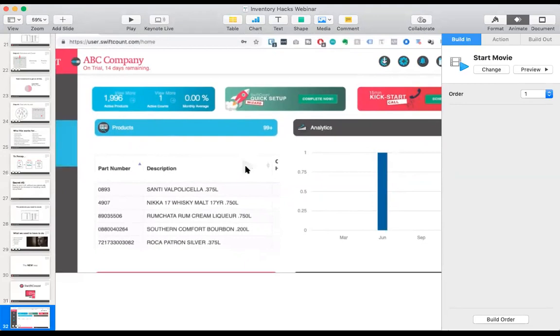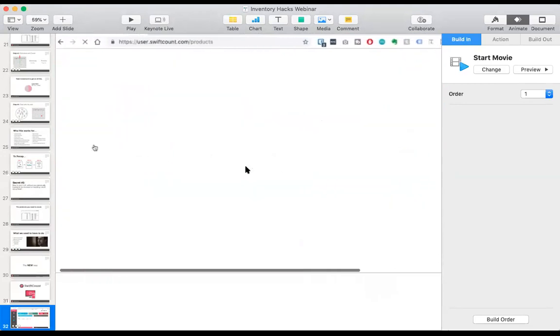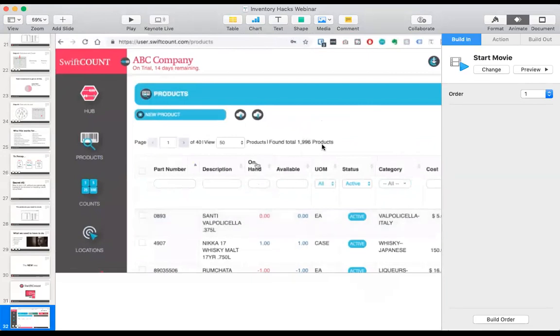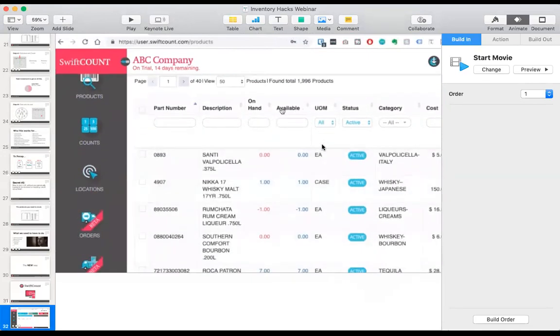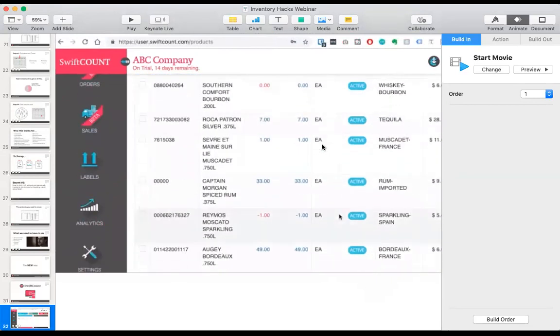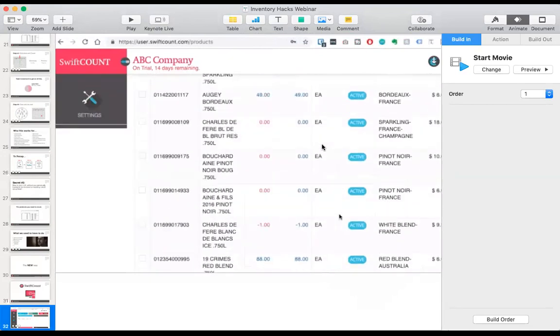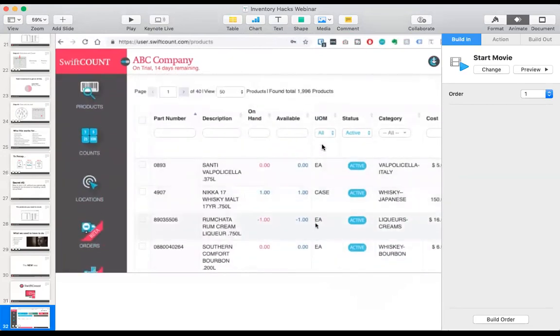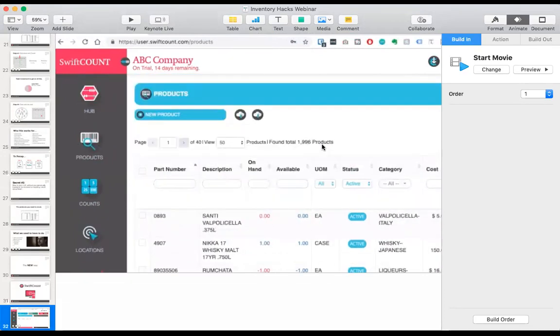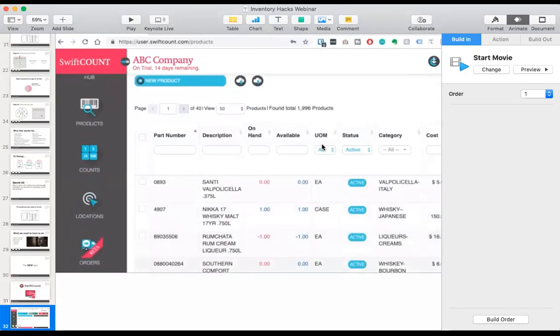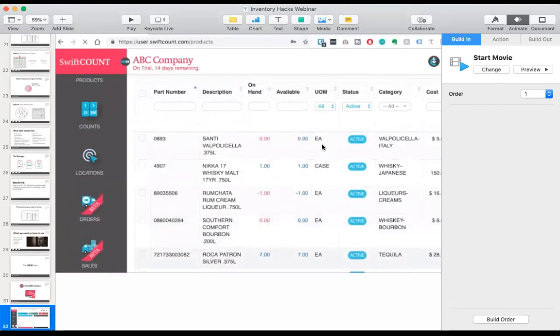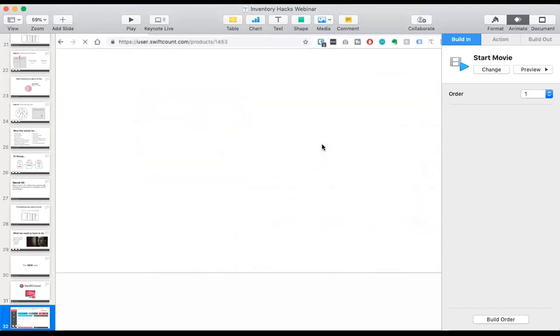Now, that's because it is super slow with the screen sharing. All right, so anyway, here is all your products, and you have the on-hand available and units of measures. The cool thing is all your products are here, and you can have different units of measures. So if you are actually counting in cases, you will see how many inches this is, right? So that's pretty cool. Now, all your products are there.